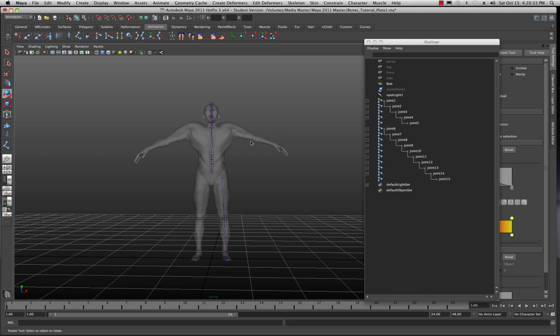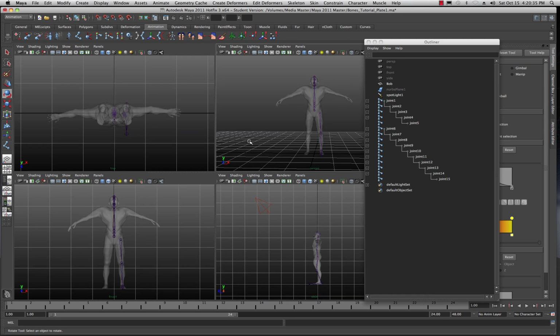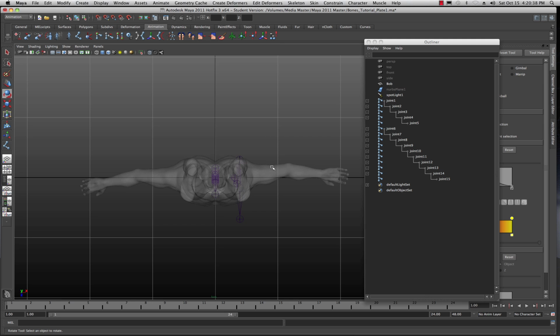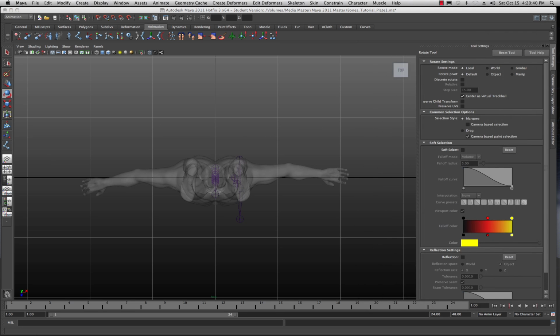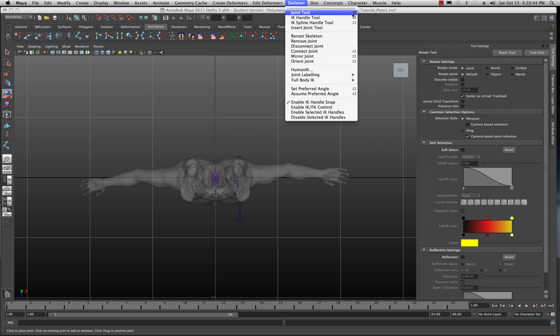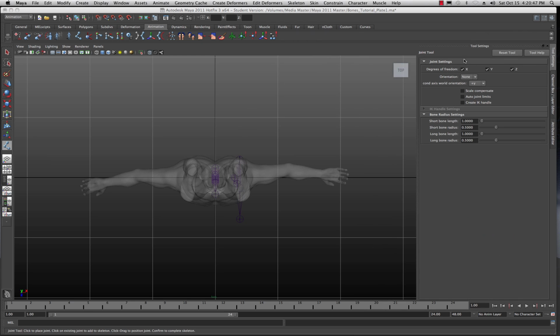Okay, well, sometimes you have to really be aware if you're in your tool or not. I was not in my tool there. So in this case, you may have to go to skeleton, go to joint tool, and then come back into your joint tool.